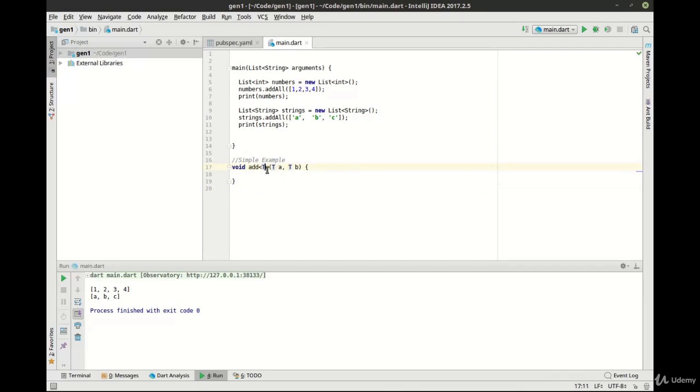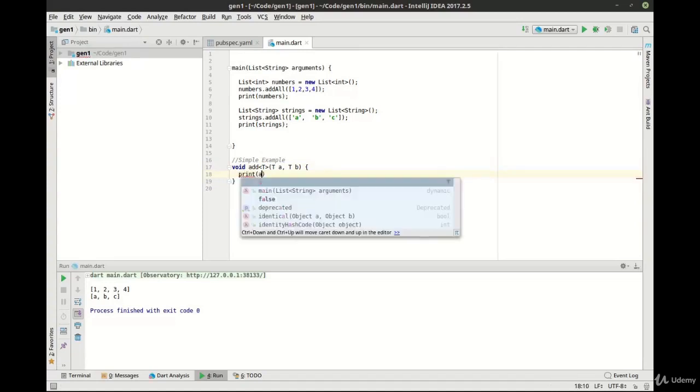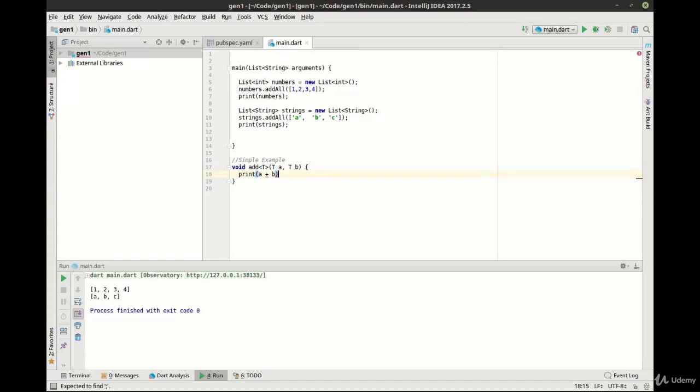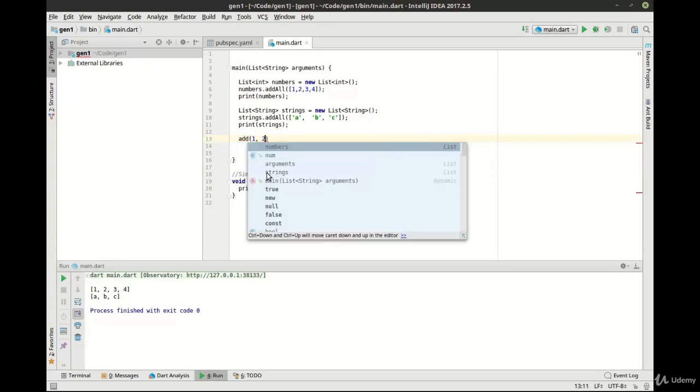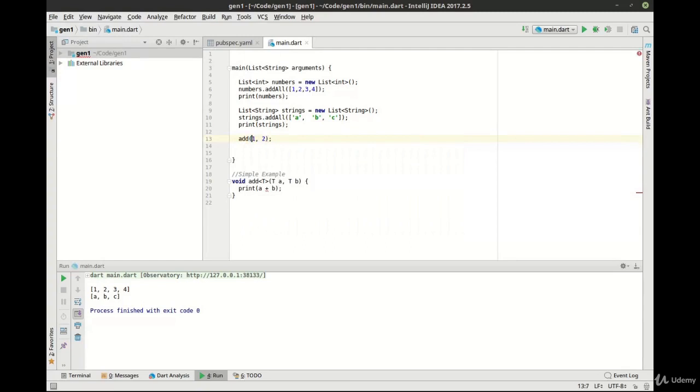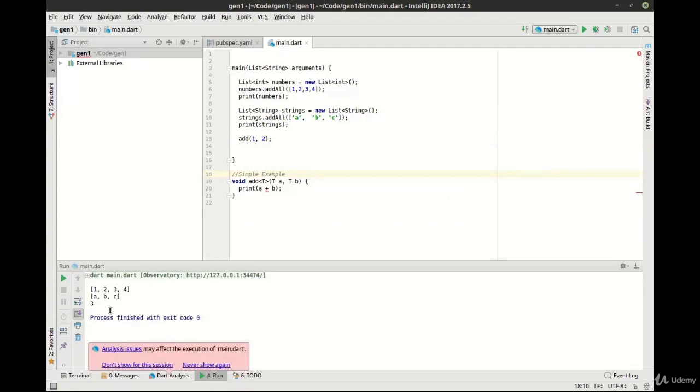Now, if we had a different letter, for example, if we did K, notice how suddenly we have a problem. Undefined class T. We'd have to switch these to K. I'm going to switch this back to T. That way it works. Now, let's test this out. Run this. See how it says 3.